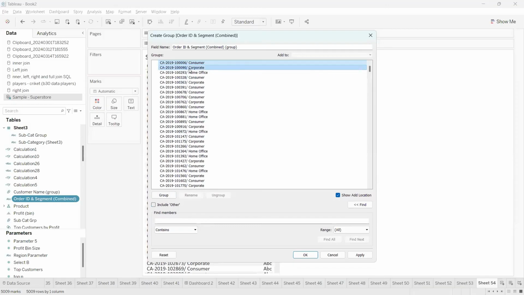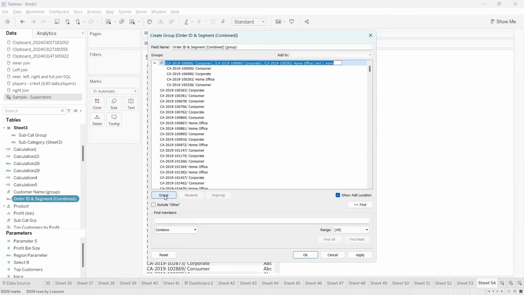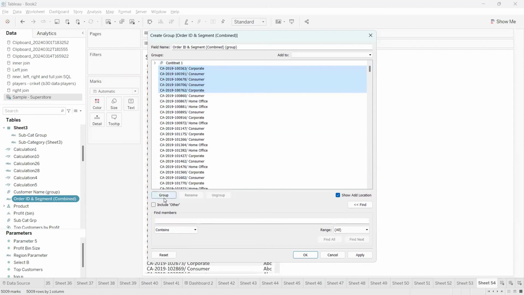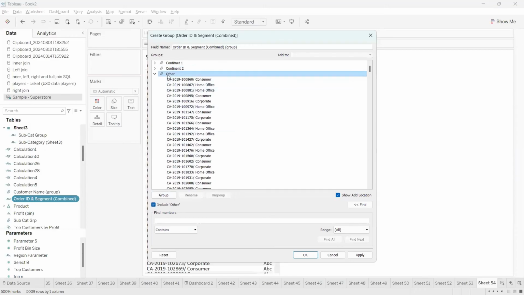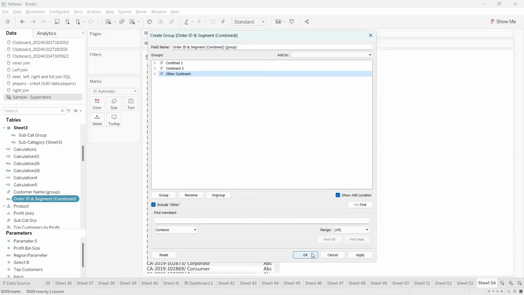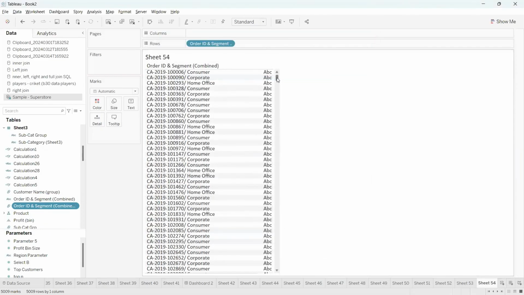Now you can select the fields you want to group. Select these four fields here, click on the group button. Now you can name this continent one here. I'm just showing an example only here, but in real time you can use any fields to create continents, like districts and states, something like that. To put all the remaining members in the other continent, simply keep the include other option, so I can name it other continent. I'm just telling you about this option; maybe it will be useful in some real-time case.